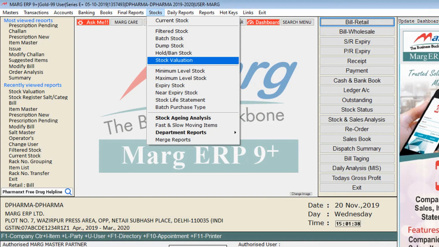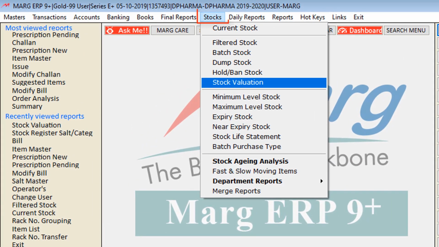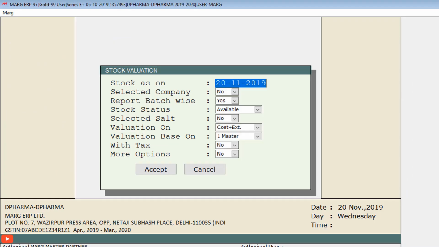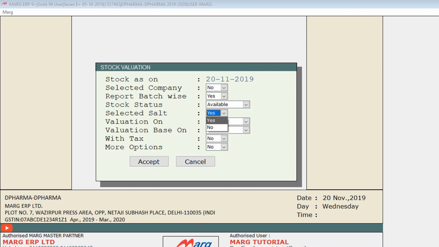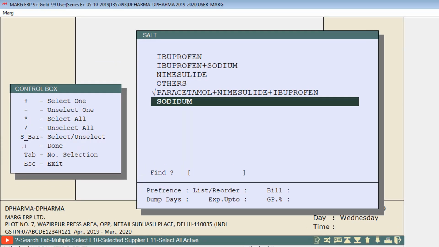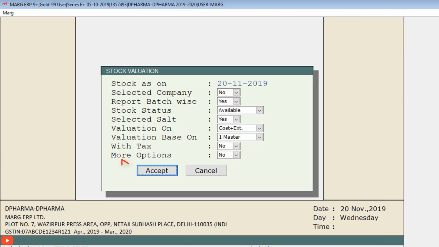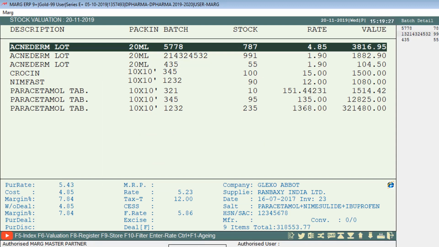Apart from it, you can also do the salt wise stock valuation, for which you will go to the stocks menu and then to stock valuation and fill the given fields here as per the requirement, and select the salt from the salt field for which you want to view the valuation. Then press enter and click on the accept tab after filling the rest of the fields. In this way, the stock valuation report will appear according to the selected salt and the rest of the fields, in which you can view the item wise packing, batch, stock, rate, and value of that selected salt.